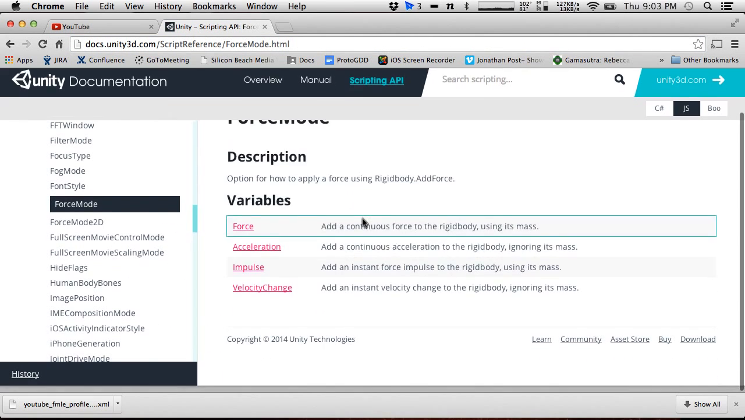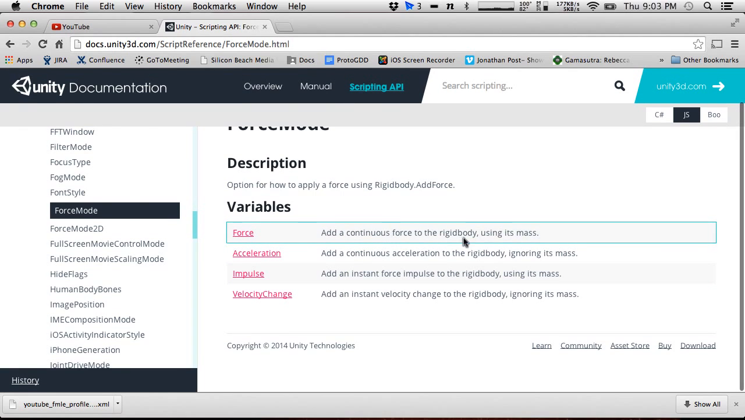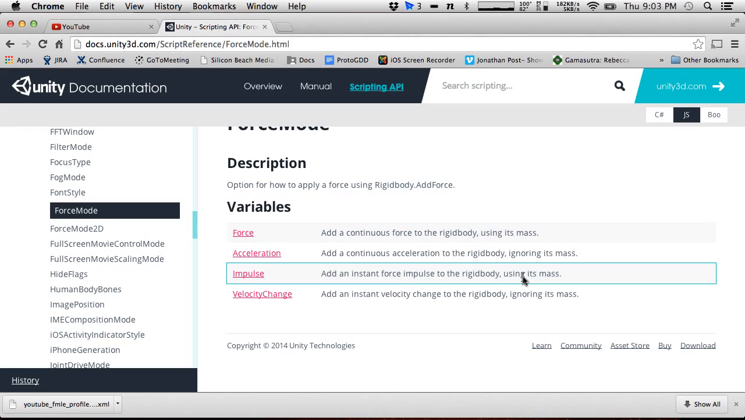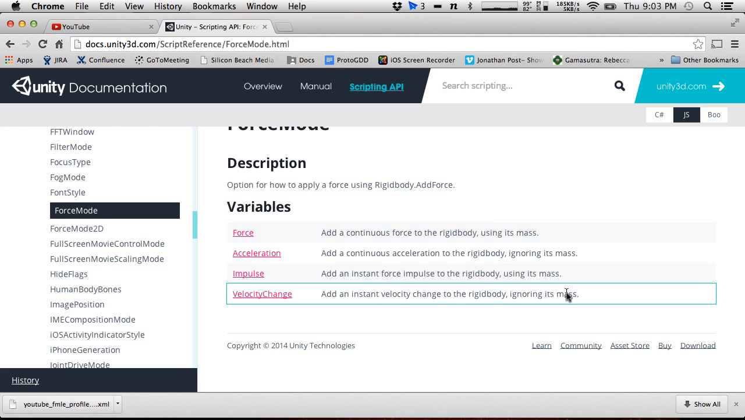And force acceleration. So add continuous force to the originality. So this uses mass. This ignores mass. Okay, so these two are continuous, and these two are instant. So we should be using an instant force, definitely. And we can choose to use the mass or not. We're probably not going to be changing the mass, so it doesn't really make a whole lot of difference.